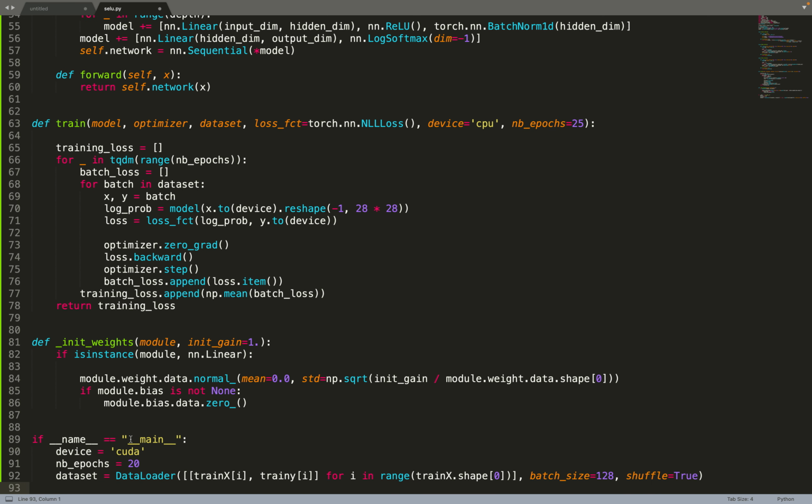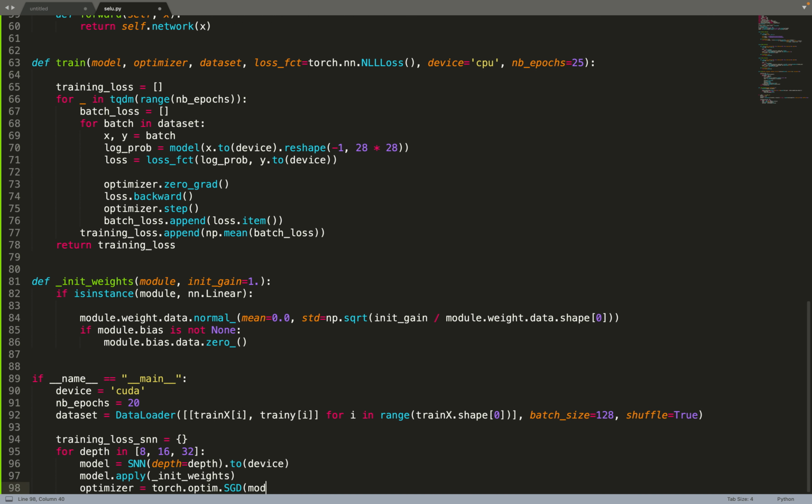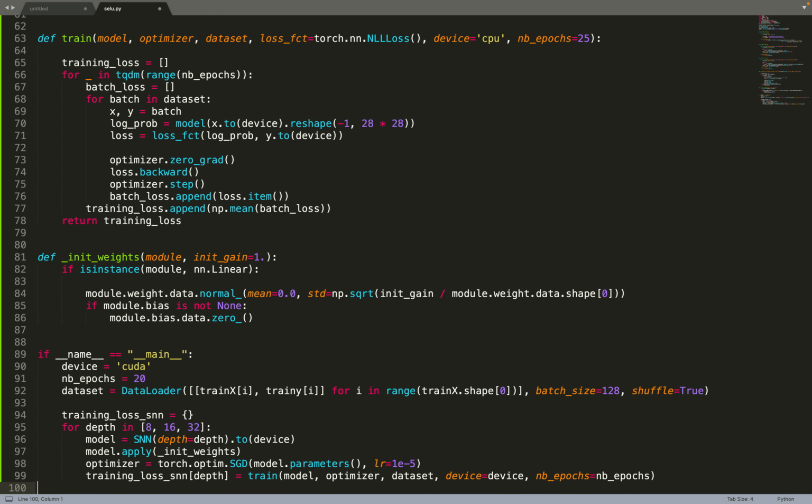We can define the device on which we want to train, the number of epochs on the dataset. So we just iterate over the dataset. We fetch the training data, we create tuples of input and target, and we put everything in a PyTorch data loader. Then we can start with the SNN. So we will log the training loss for the self-normalizing neural network. In the paper, they show different curves with depth of 8, 16, and 32.